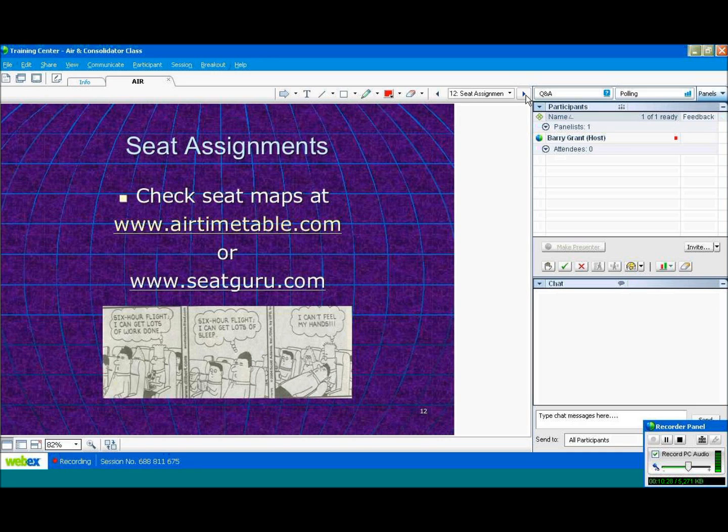Some good websites to check out for seat assignments are airtimetable.com and also seatguru.com. If you know the airline and the type of plane that you're traveling on, especially internationally, these particular websites will tell you the best seats to sit on that particular aircraft.